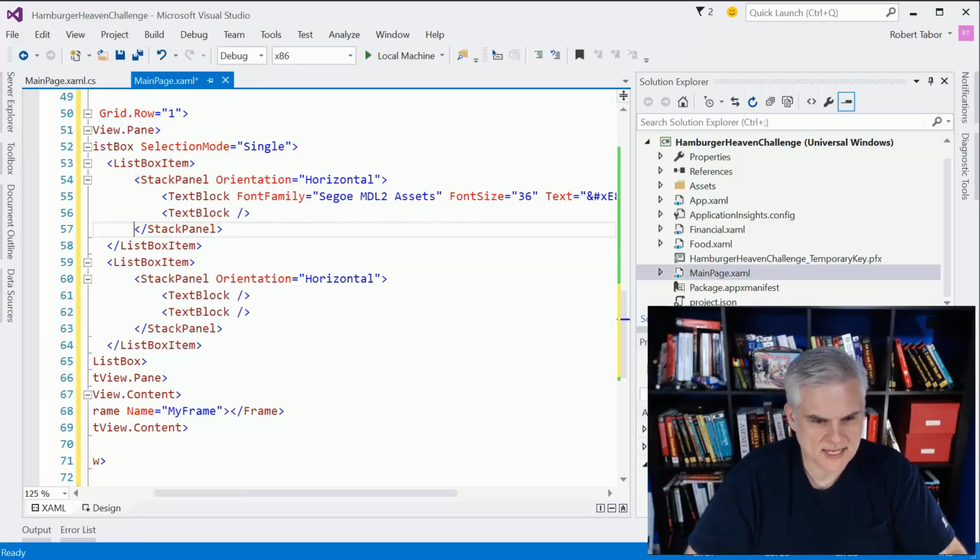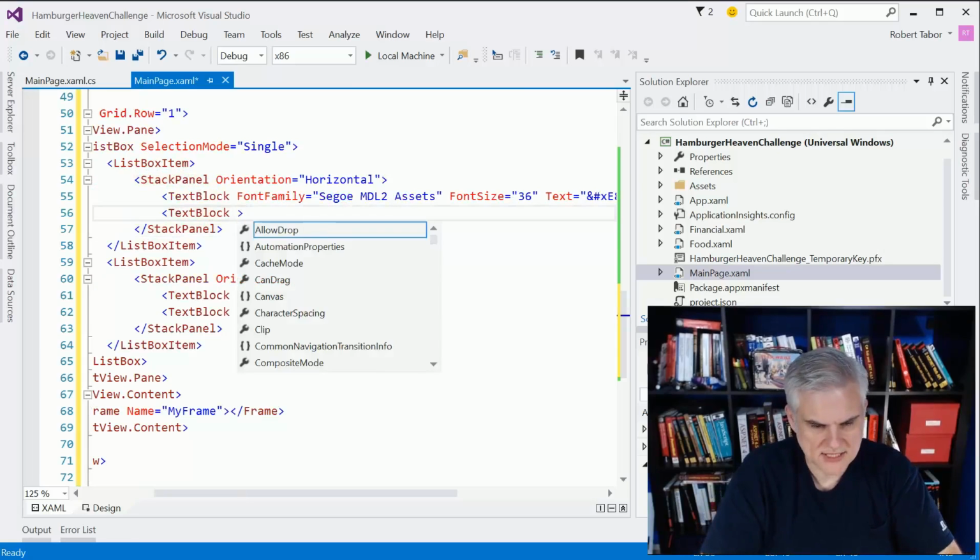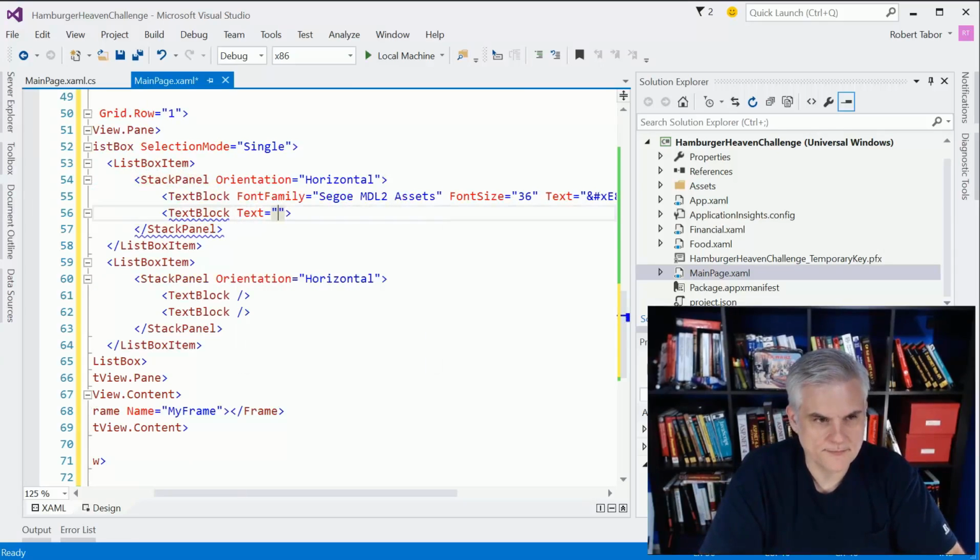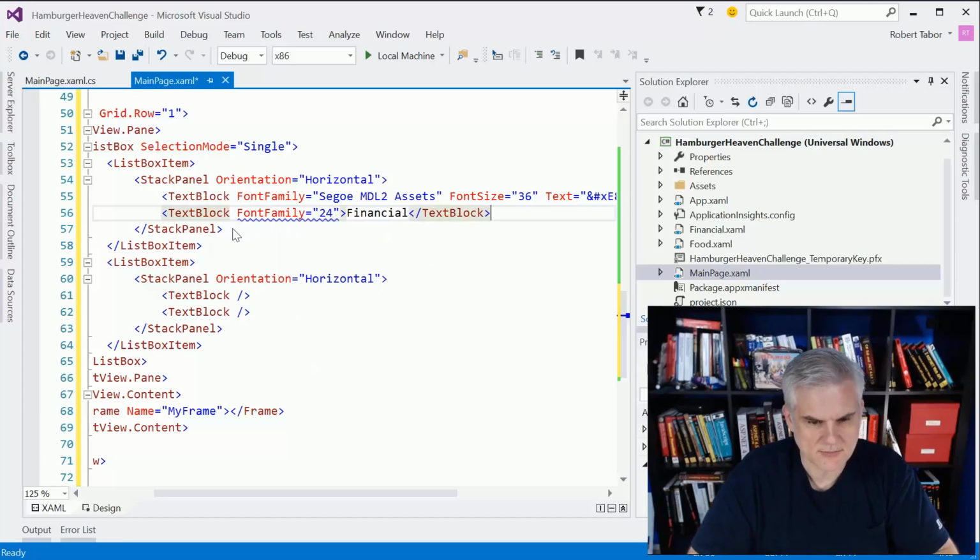Let's go on to the second text block, and here we'll just set the text equal to, well, I don't know, we can just do this. We'll just set in here financial, and we'll set the font size for this one equal to 24. That should make it about the right size.